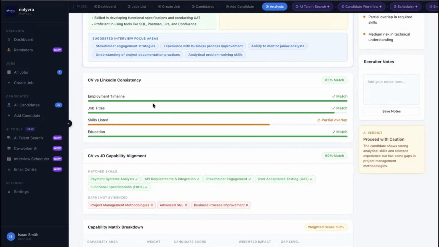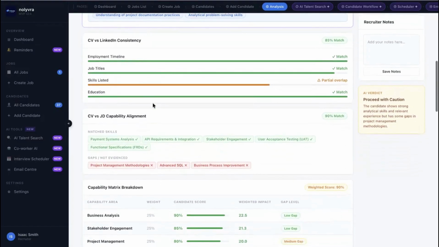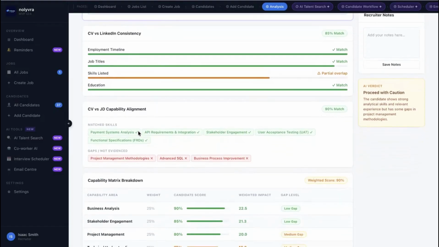any discrepancies. Now, as you scroll down, you see the CV versus the job description capability alignment. In this section, you can see which skills align with the role and where there may be any gaps. So instead of making a judgment based on, say, intuition, you'll be making a decision based on which skills the candidate has and how well it aligns with the role.